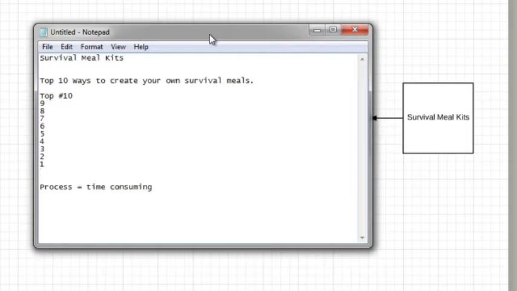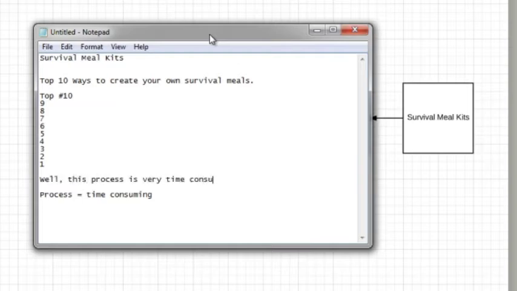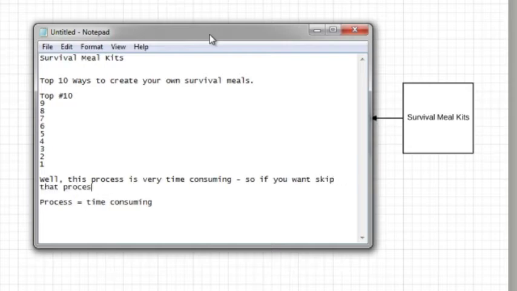So maybe at the last one, you mention that and you say, well, this process is very time consuming. So if you don't have 40 hours a week or something to create these meal kits, and you don't want to create them, and you want to skip that process, you can start listing why your meal kits are better than everybody else's, right? So in that case, you could say, well, they're better because they're freeze dried and they will last longer.